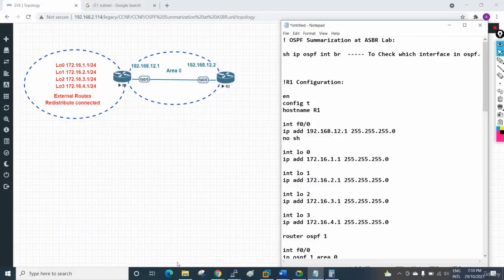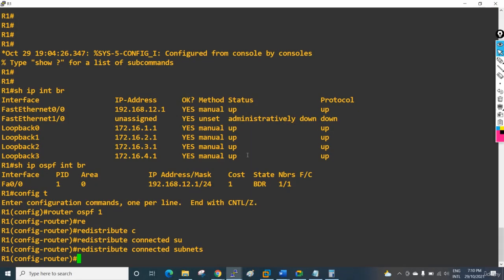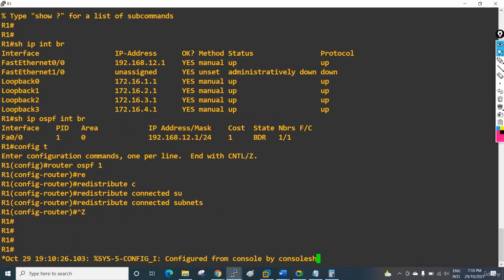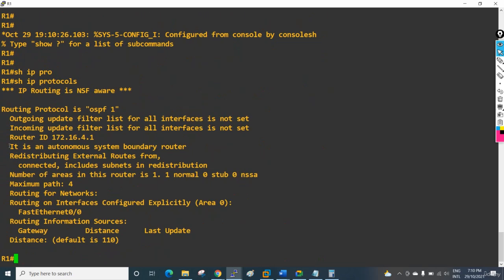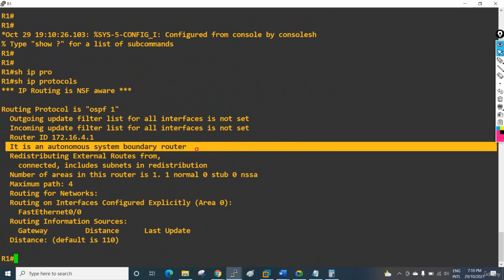And one more thing we need to check in R1. Which router is this? This one. If you see here, show ip protocol, this is an autonomous system boundary router. If you remember, as we told, whenever we redistribute, for example RIP routes or EIGRP or any routes into OSPF, the router that is converting or connecting the different routing protocol is called ASBR, that is autonomous system boundary router.